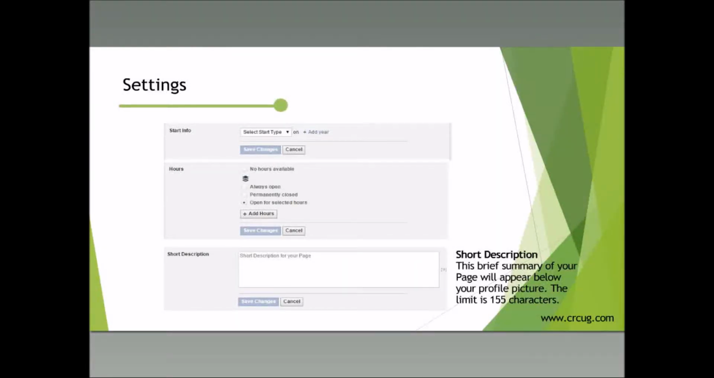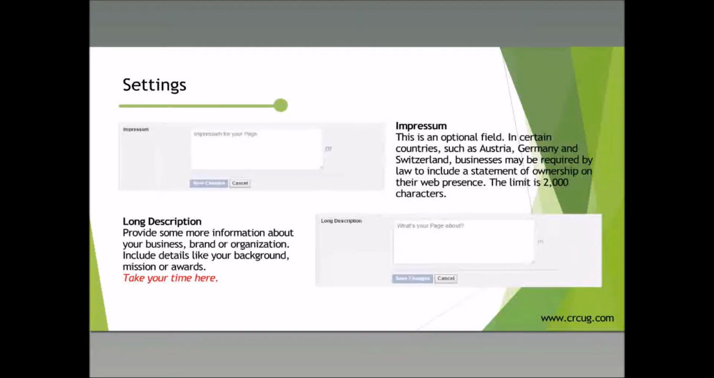And then the next item there is our short description. The short description is kind of important. I'm going to show you some of this stuff here shortly. But the short description is where you're going to place a brief summary of your page. It's going to appear below your profile picture, and your character limit there is 115 characters. So you want to utilize 115 characters to tell as much about your page as you can right there.